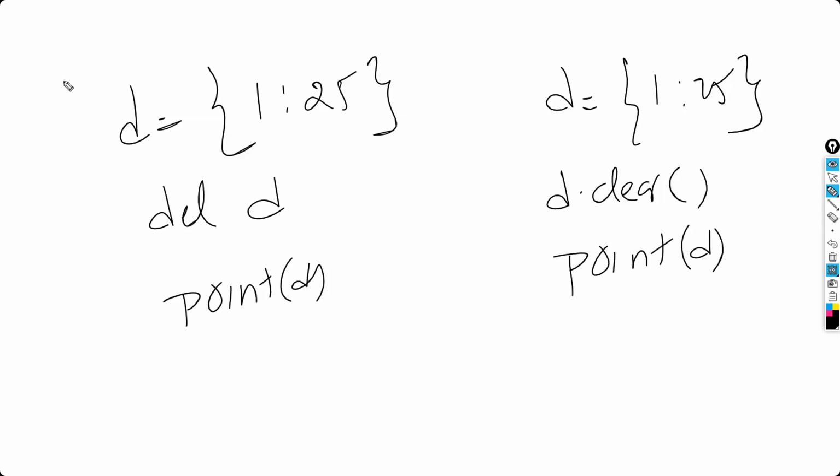This is example number 1 or case 1. In case 1, what is the output, guys? Object is deleted and print D means what is it going to give? Name error. In the second case, values are deleted and object will be as is. And when I print D, what is the output? Empty dictionary. Exactly. Correct.